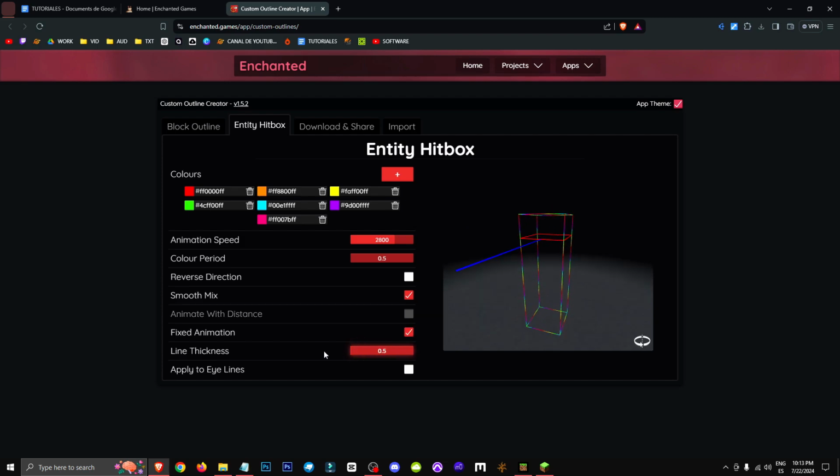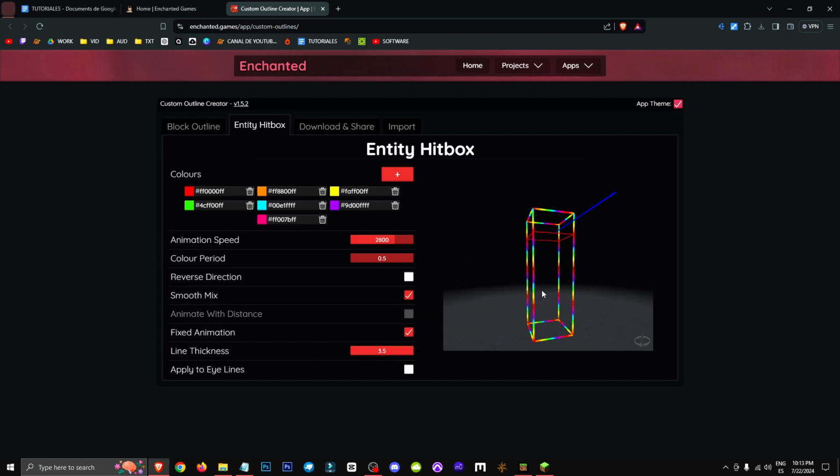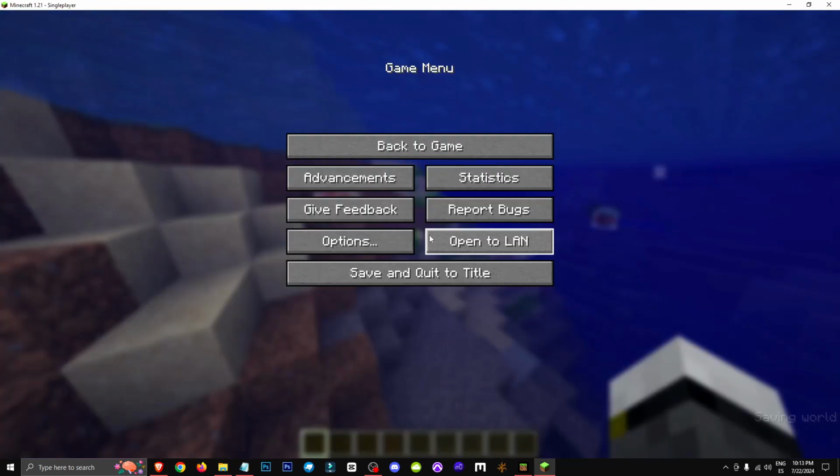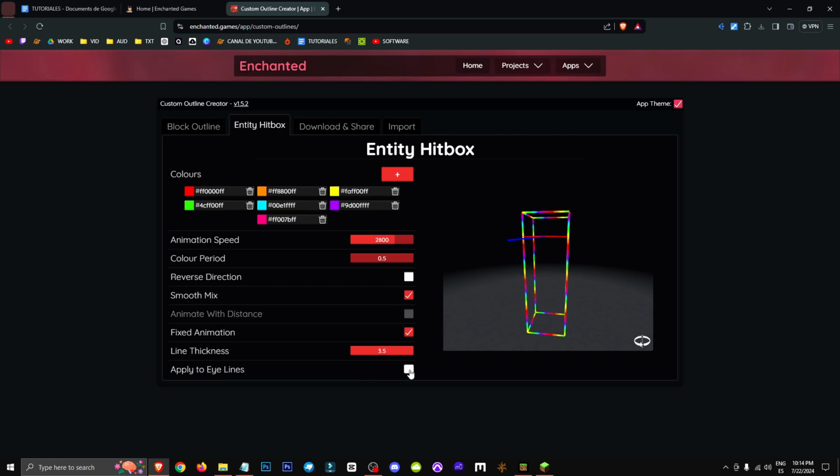Then we have line thickness, which is the thickness of the hitbox. We can make it look like this, or we can make it look thicker like this. To be honest, since it's a hitbox, everyone can do it how they want, but I'd make it quite thin. And then we have apply to eye lines, which is this here.